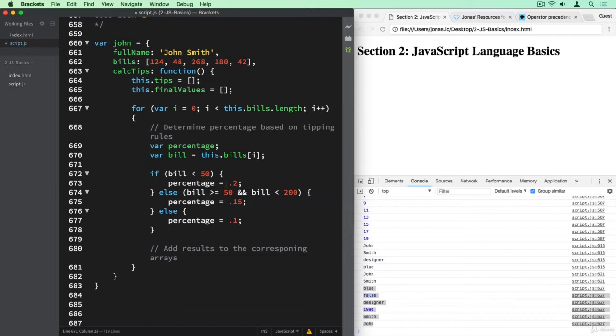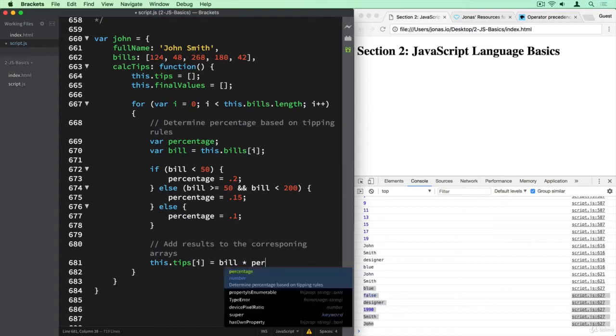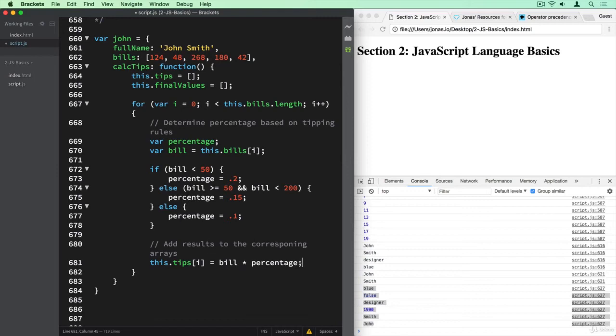Okay, so for each of the bills, we have now figured out the percentage. So all we have to do now is to add it to the tips and to the final values array. So this.tips at the current position, and remember that is i. Well, and now it's very simple. It's the bill variable that we defined before. So this.bills at the current position times the percentage. And so this part here is exactly the same as in the more simple version of our tip calculator, right?